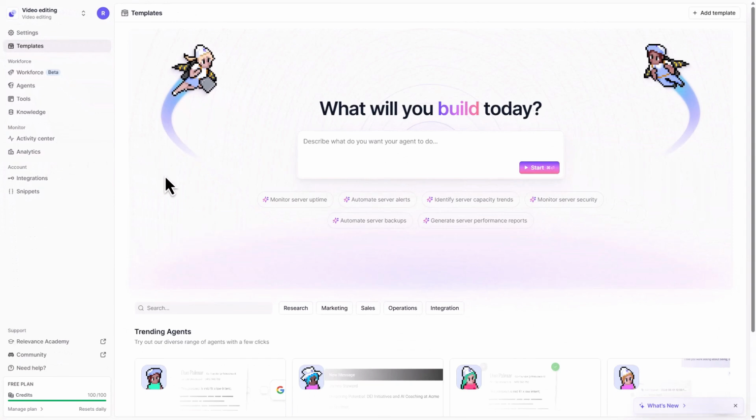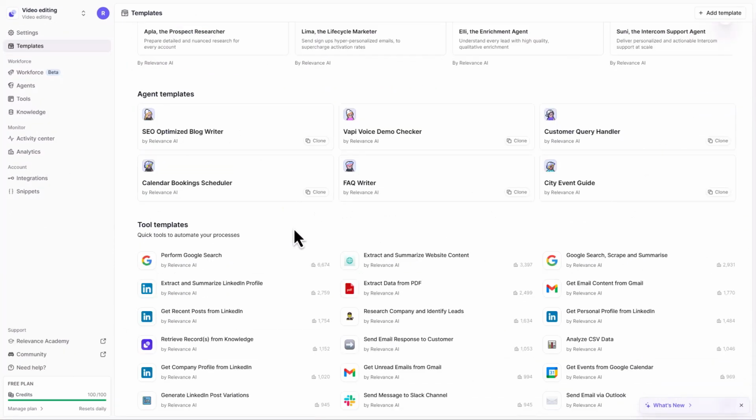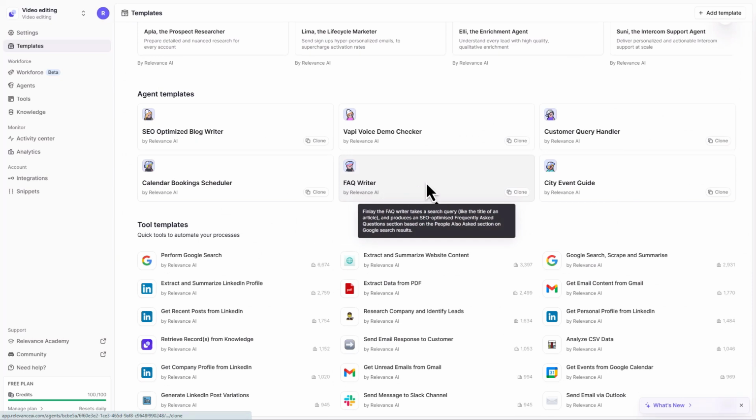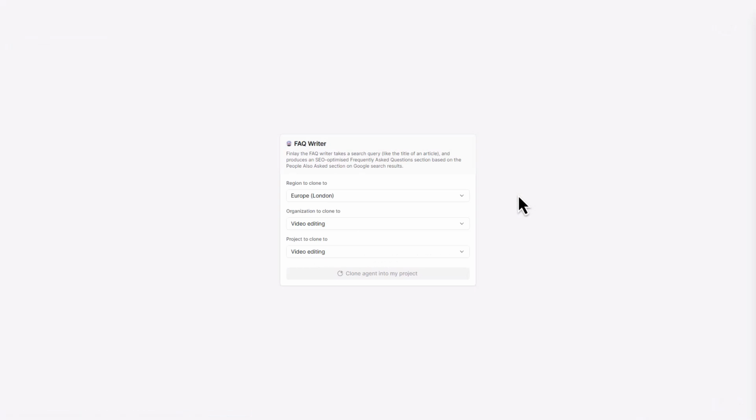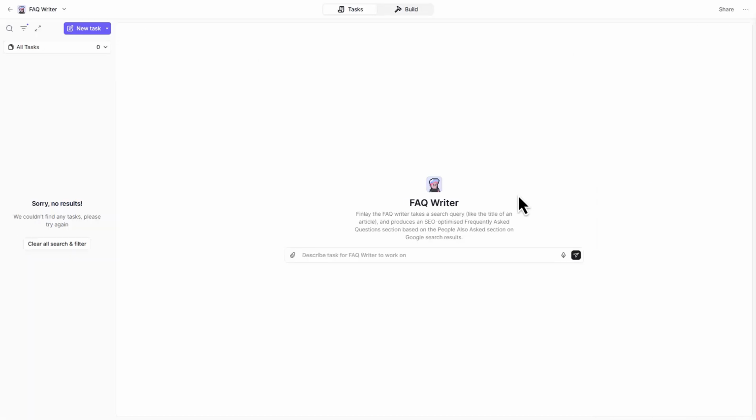Now let's build something cool like a template. You can choose any template you need. In this example, we will use an agent template called FAQ Writer by clicking the clone button. This template automatically generates answers to frequently asked questions. It is perfect if you are managing customer support, creating help desk content, or just want to automate common queries. No custom AI training needed.